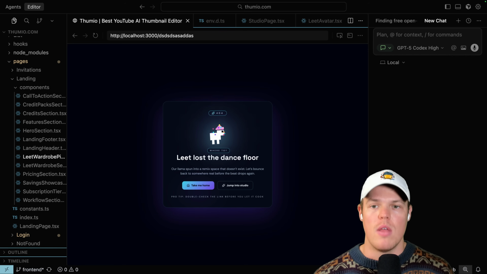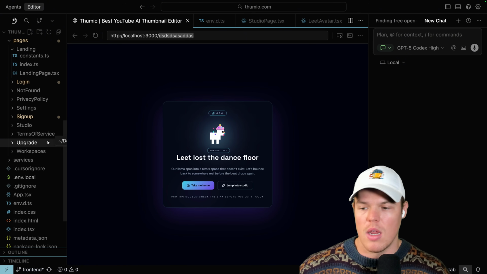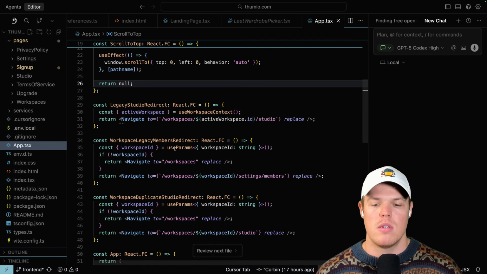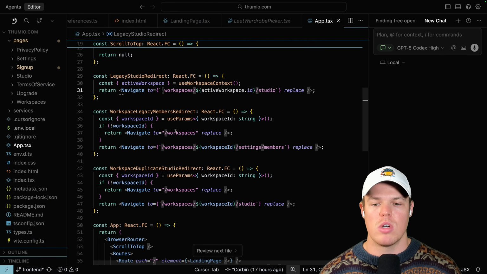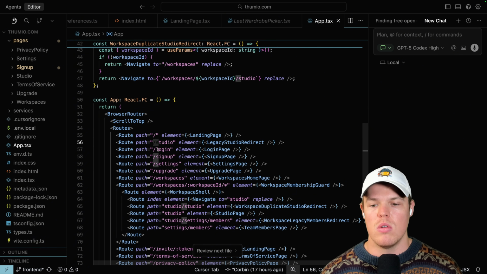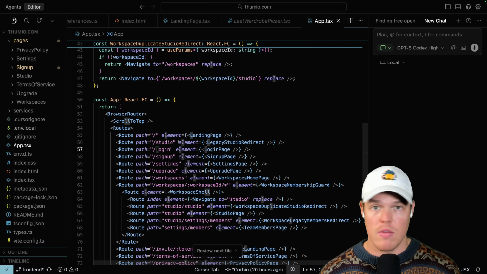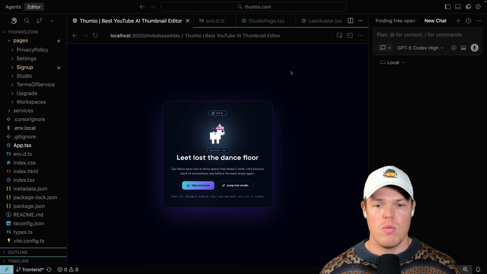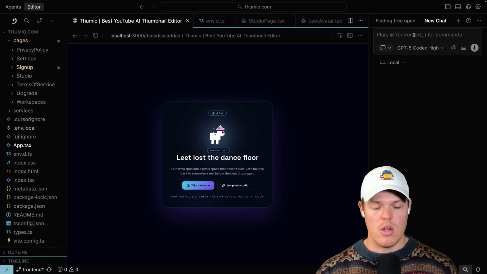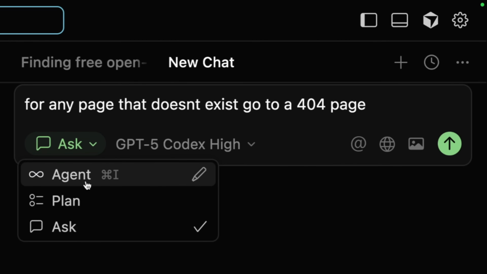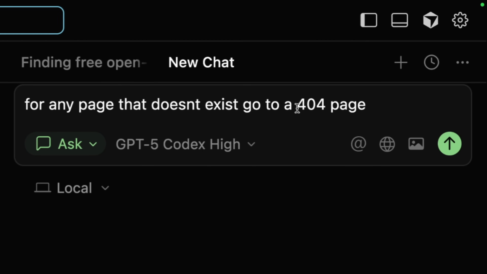It's a 404. What this does is, in software development, if the route doesn't know where to go, and this is occurring in your app.tsx, whether it's /workspaces, whether it's /studio, /login, if you don't add this line of code, it's going to break. Lucky for you, all you need to do is go to a chat here and say this. You can start with ask, go straight to agent. For any page that doesn't exist, go to a 404 page.